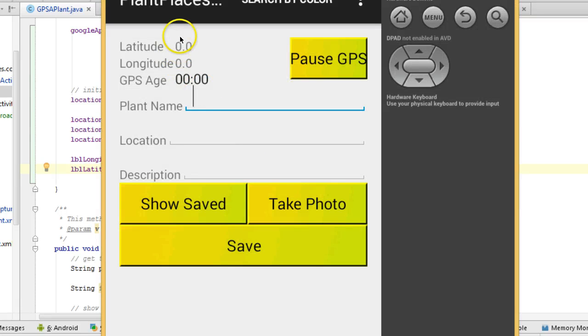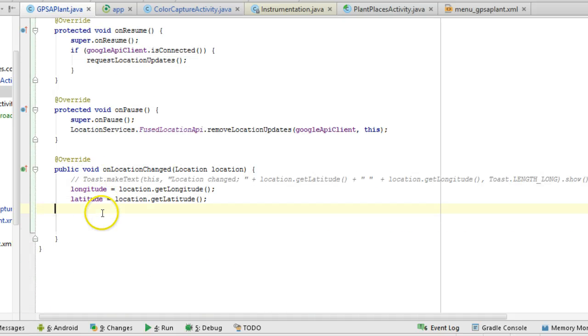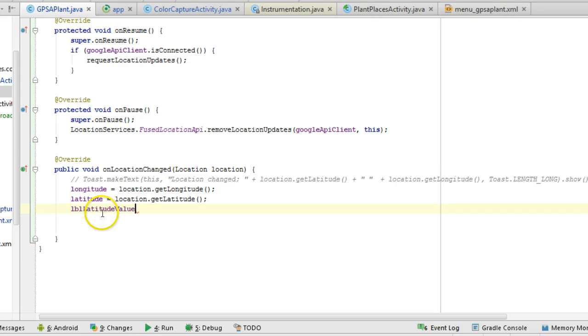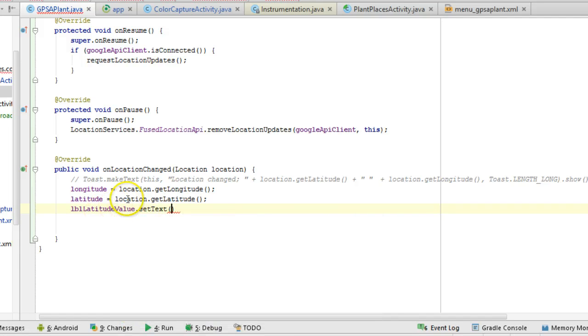So now I have programmatic access to latitude and longitude. I scroll back down to my on-location changed, and I'm going to say LBL latitude value dot set text. Okay. This is a little bit tricky because latitude and longitude return a double. I have to do a quick cast to turn that to a string. Or I can say dot value of, and I can pass in first one. And then I can say, double dot to string.